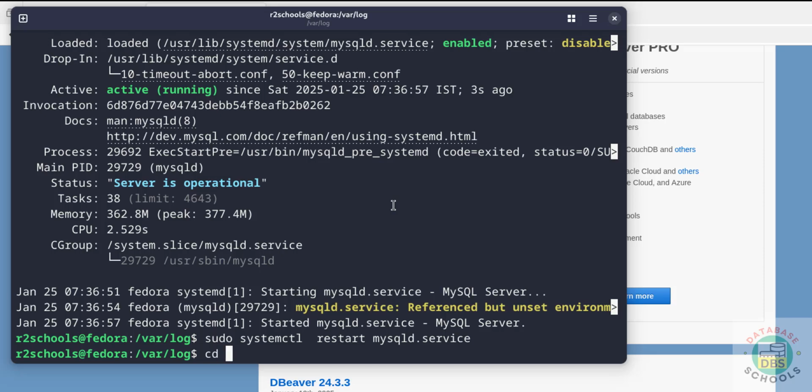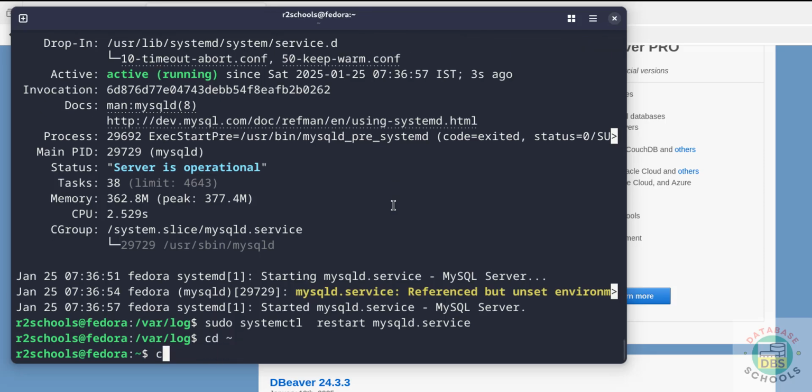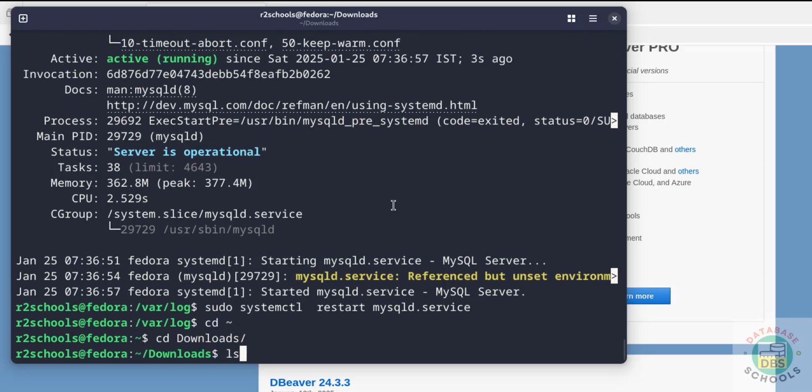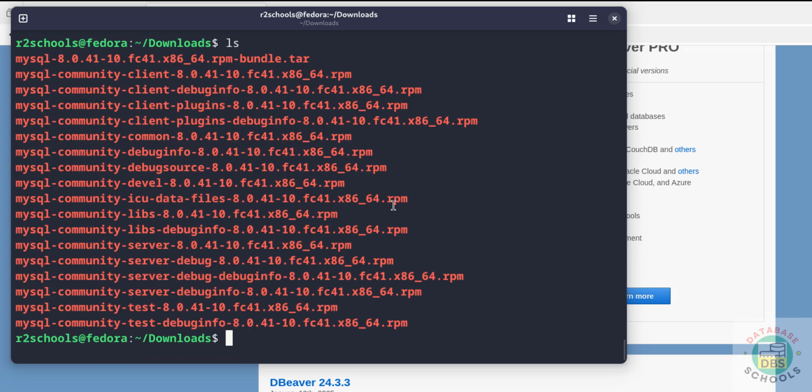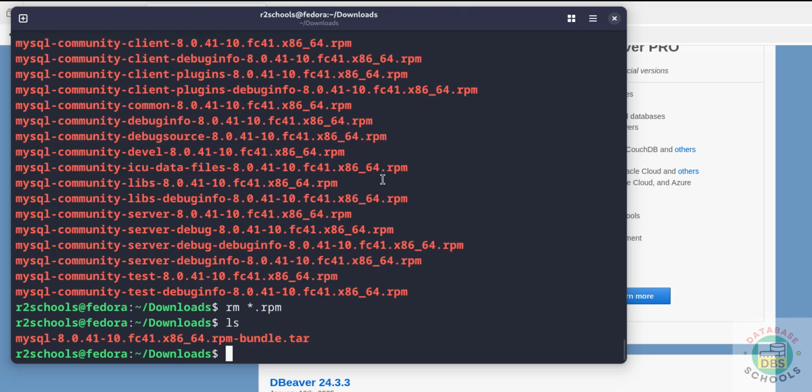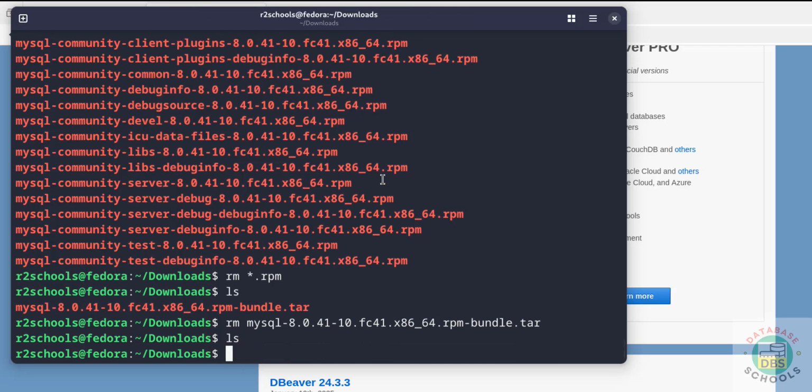Okay. Go to home directory. cd Downloads, ls, Ctrl+L. See, we have successfully installed, so these files are not required anymore. So remove them to clear the space. rm, give *.rpm. ls, see here we have one more file, that is the tar file, remove this one also. rm, give the MySQL, press tab to autofill the entire file name and hit enter. ls. Okay. So we have successfully cleared the space.